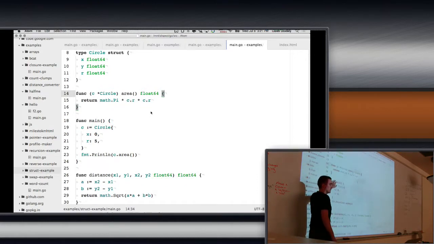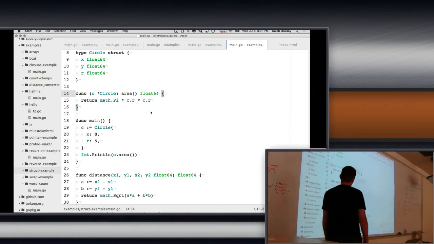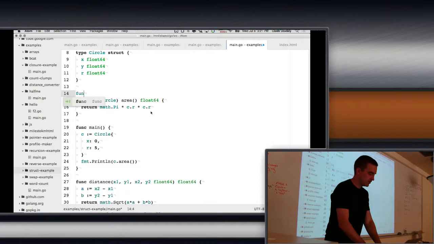I don't get why the receiver. The receiver allows us to call it as a method. So the asterisk circle is, the C is the receiver, not the star circle? C is the receiver. Okay. Star circle is the type of the receiver. Oh, that's the type.